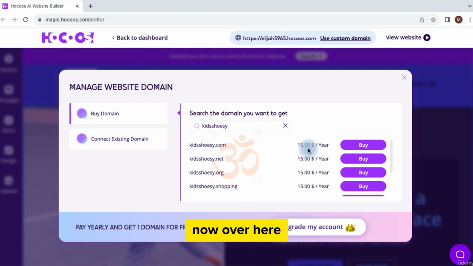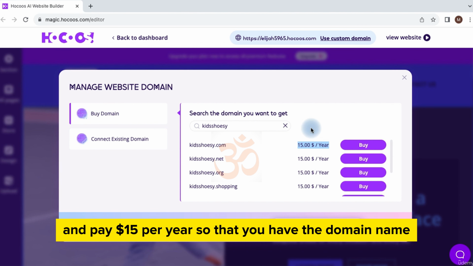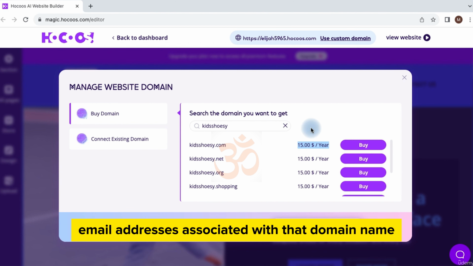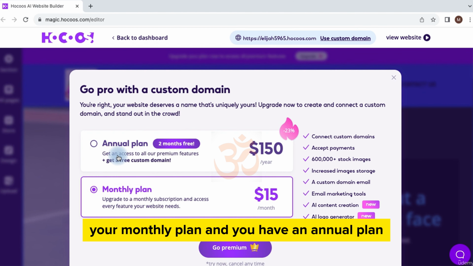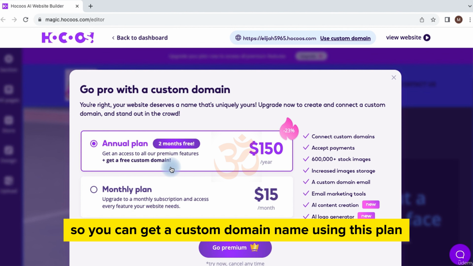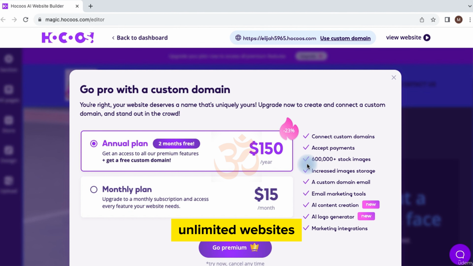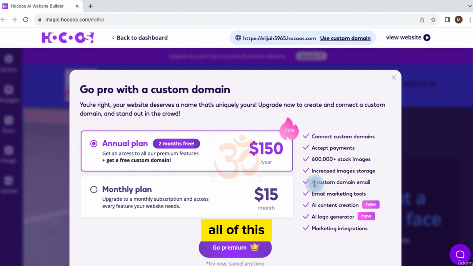that domain. Now over here, to get the domain, to buy the domain, you'll have to pay $15 per year. So you basically need to upgrade your account and pay $15 per year so that you have the domain name and you get some email addresses associated with that domain name. So click on buy. And as you can see over here, you have a monthly plan and you have an annual plan. For the annual plan, 2 months is free. So you can get a custom domain name using this plan and you can develop unlimited websites. You get access to 6,000 stock images, more AI content, all of this.